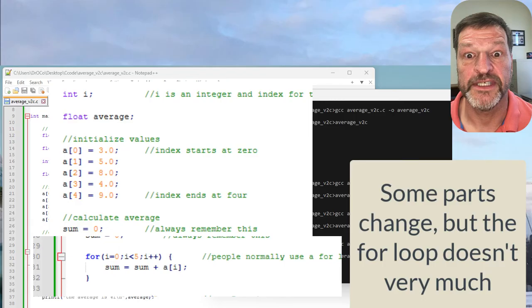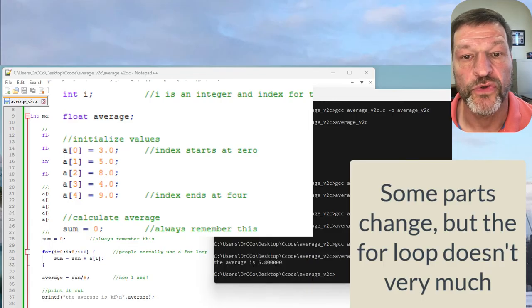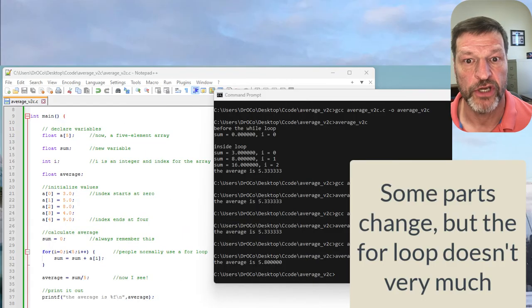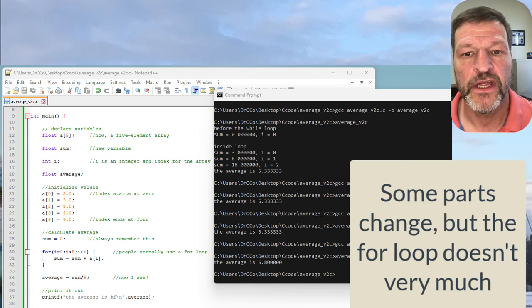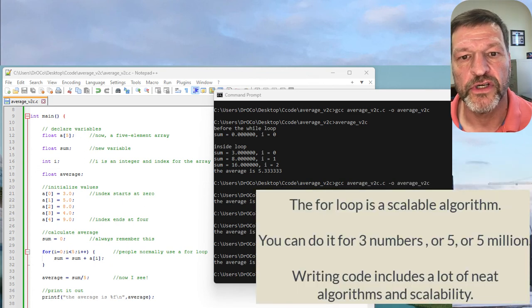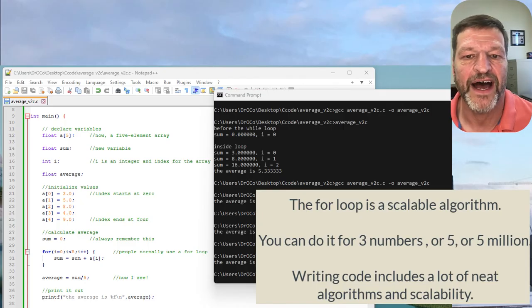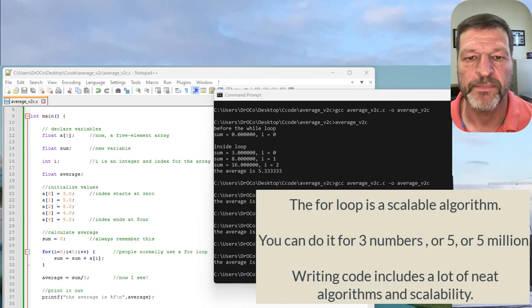This means this algorithm is a scalable algorithm. We could do 3 numbers or 5, or what I'm going to show you is we can do 5 million numbers. You cannot do it with all these other simple, ad hoc ways that we've learned. That's the power of programming, and that's the power of algorithms and algorithmic tools like loops.